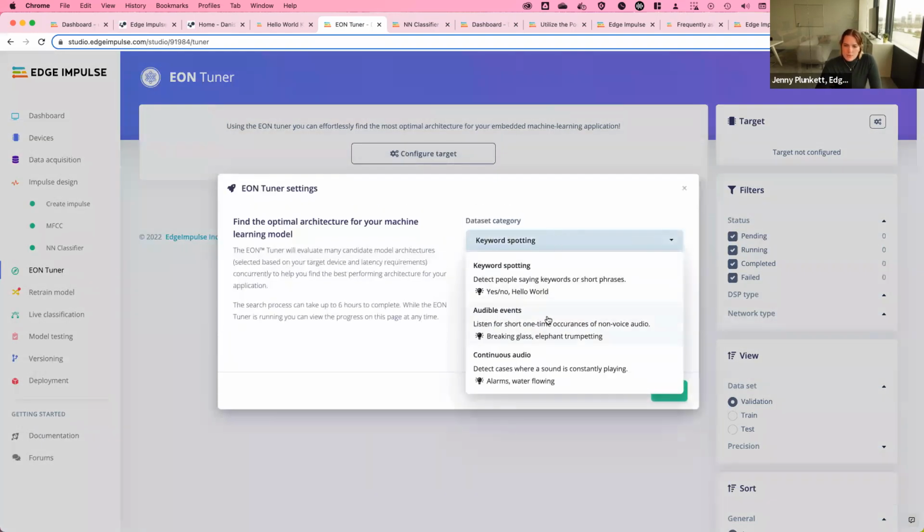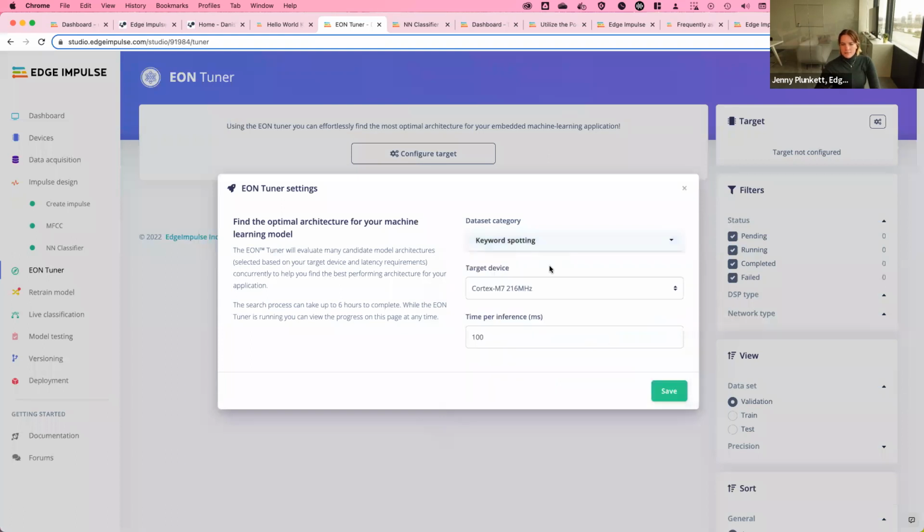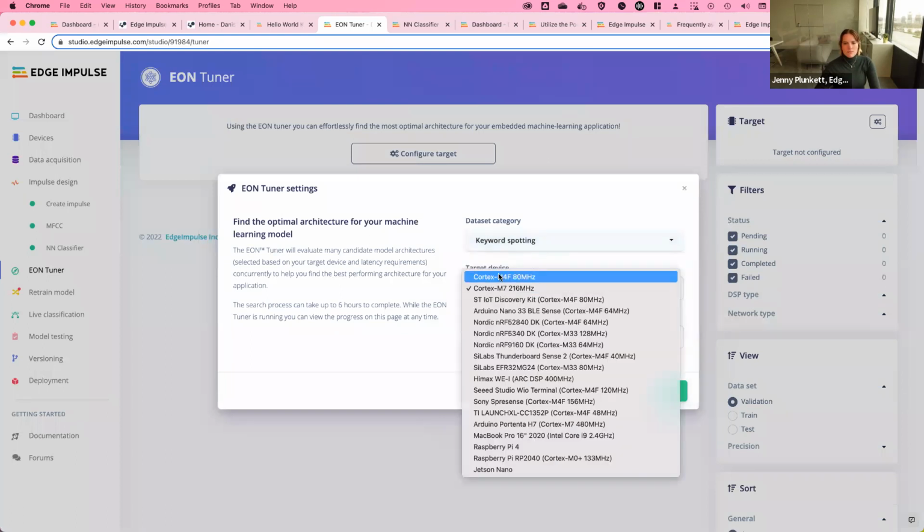And then today, because we're doing keyword spotting, we're going to select this type of data set category. But we also have data set categories to optimize for various other use cases, such as audible events, like breaking glass, or continuous audio applications like water running or alarms running. But we're going to select keyword spotting. And we're also going to select our target device, which is a Cortex M4F.